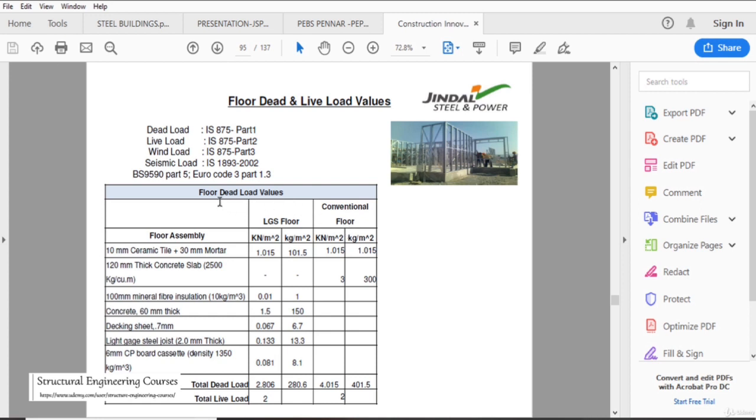So these are the floor dead load values for which the comparison has been done: 10 mm ceramic tile plus 30 mm mortar and a 120 mm thick concrete slab. This is the comparison.